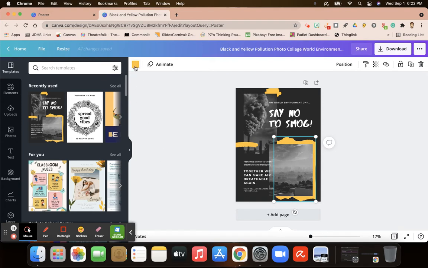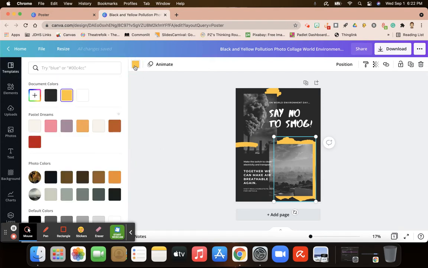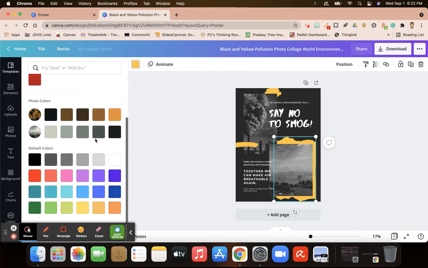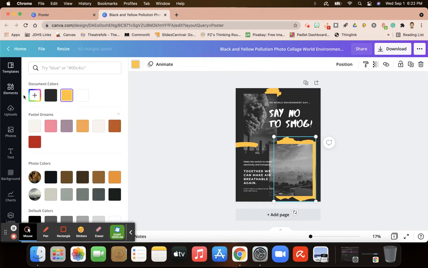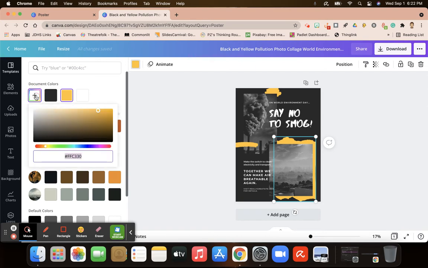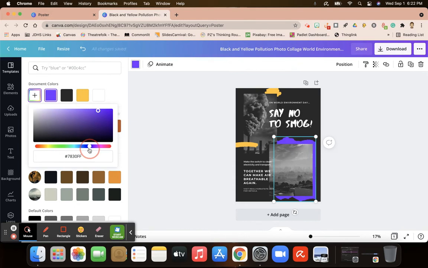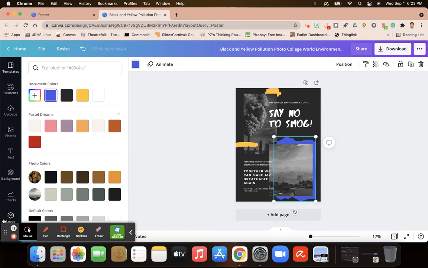And you can change the color of that frame by pushing on the color. And you have all these colors to choose from to begin with. If you don't like those colors, you can click on this plus sign and you can move it until you get to a color you like and choose that. And that will work as well. And you can do the same thing with that and with this. You can change the color.